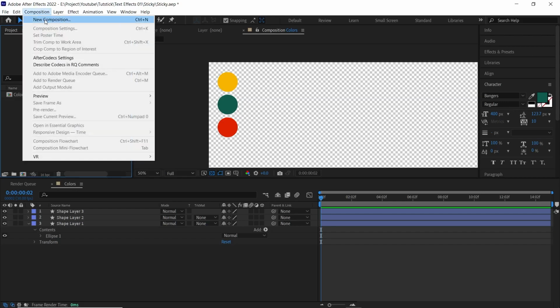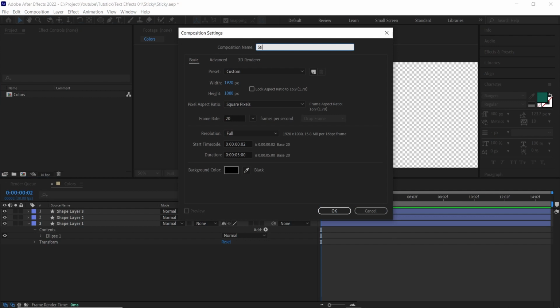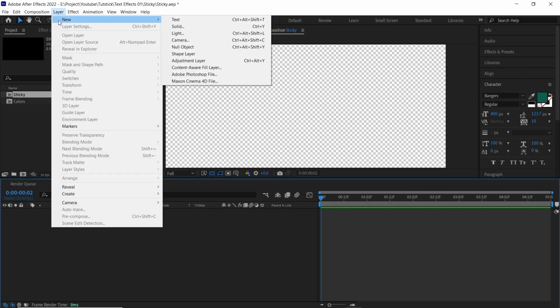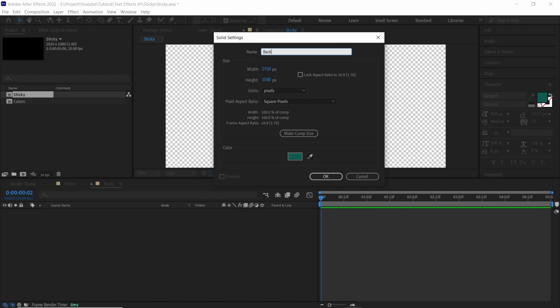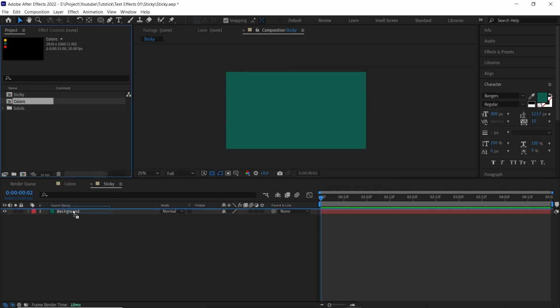Now, let's get started. Open a new composition and name it Sticky. It's better to set the frame rate to 20 and the duration to 5 seconds. From the Layers menu, create a solid layer with your desired color and name it Background. You can also add your color palette here to use it later.